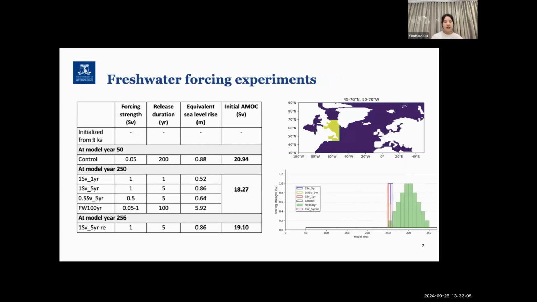And so actually we performed another simulation of the early Holocene at 9 Ka with 300 model years of run. We basically initiate this simulation from 9 Ka, and we run for 50 years to equilibrate the small changes from 9 Ka to 8.5.